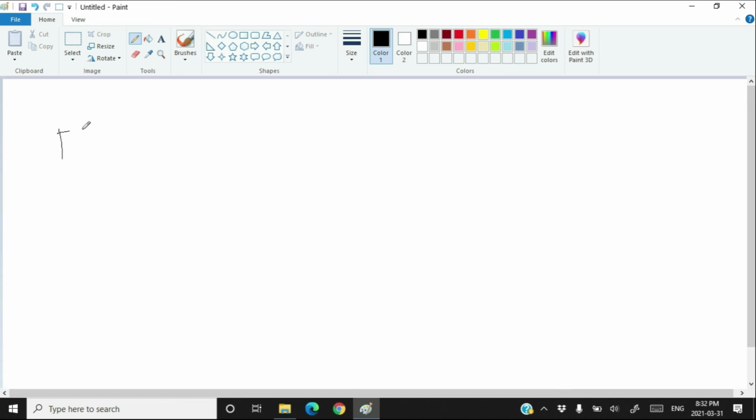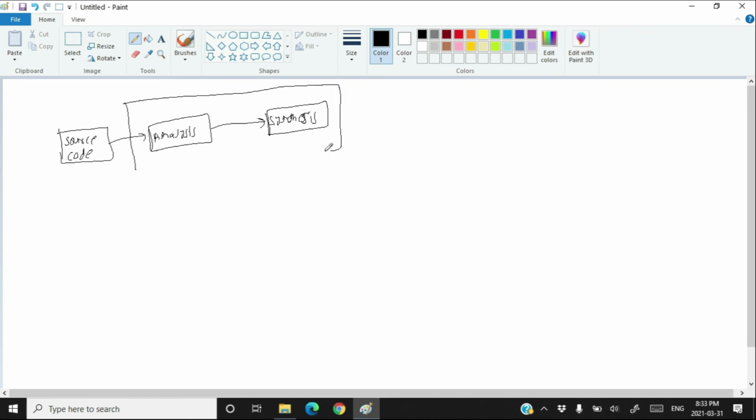You have the source code, you are passing the source code to the analysis phase, then the output of the analysis phase is going to the synthesis phase. The whole together is called the compilation phase. Okay, then you pass it to the assembly. After that, the assembly creates the object code out of it.